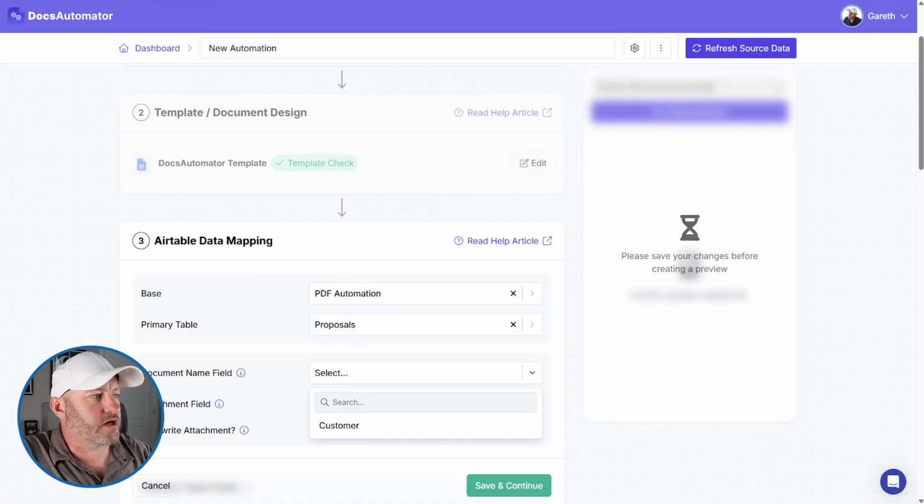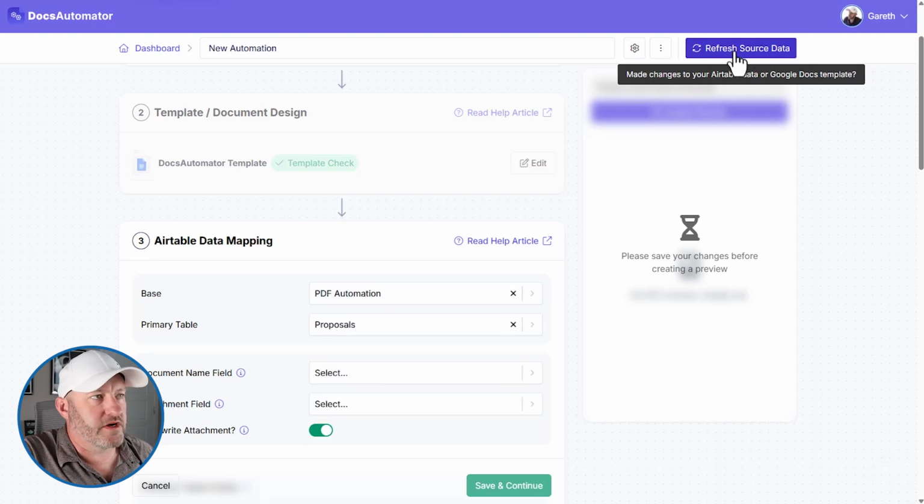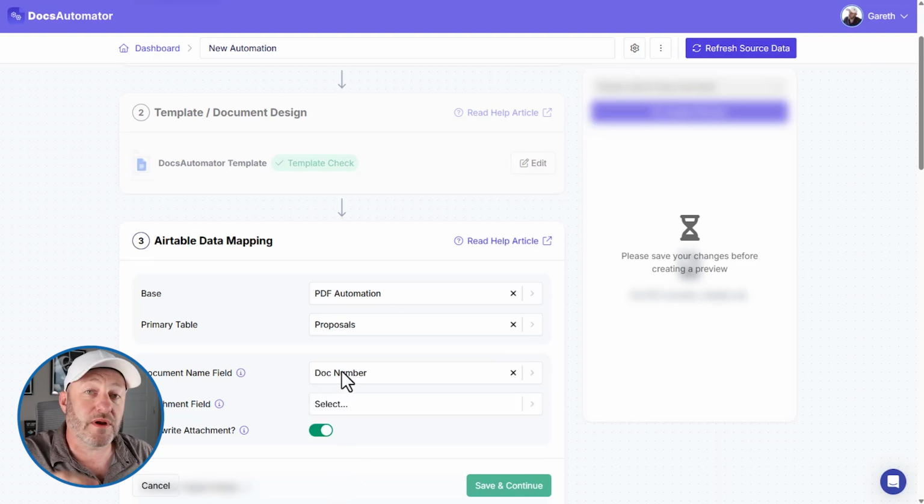So now I can go back to DocsAutomator, and if you see results that you don't expect, you can always go back to Airtable, make changes, and then make sure to come back to DocsAutomator and refresh your source data in the upper right corner. And this will allow us then to pull in the changes that we just made in Airtable, and I have the doc number showing up now. So this is what I'm naming the document when it's created, so I don't have to go in and rename the document afterwards. It doesn't get a random name. It's getting named exactly what I want it.